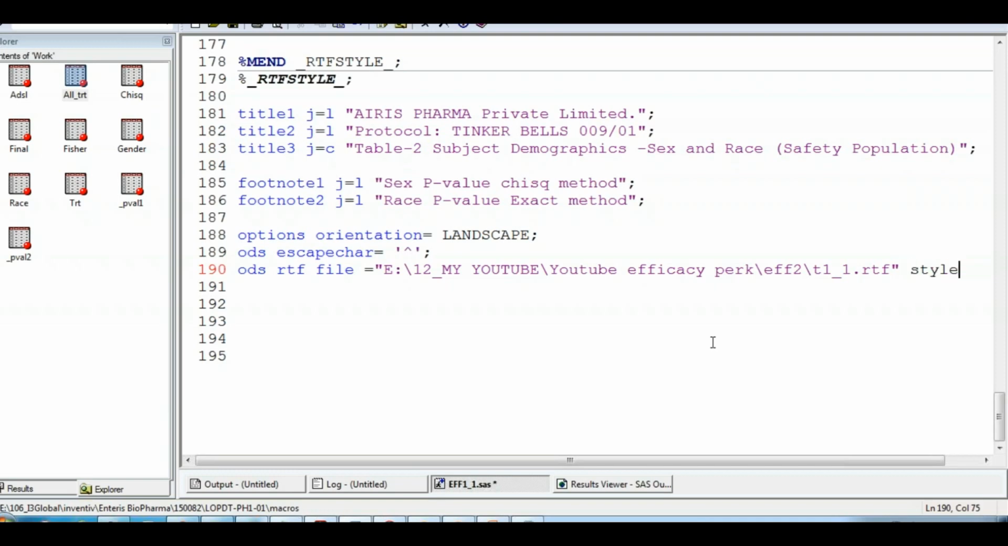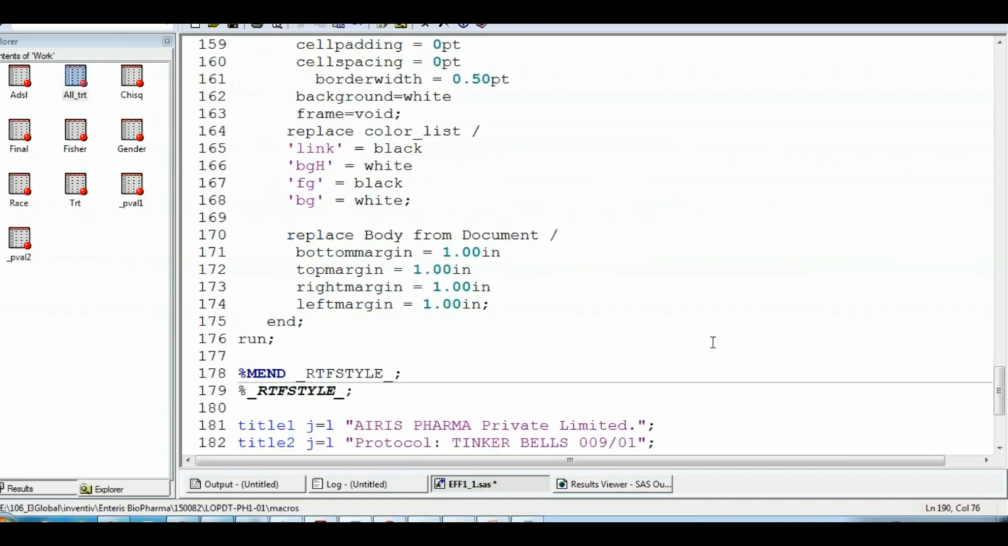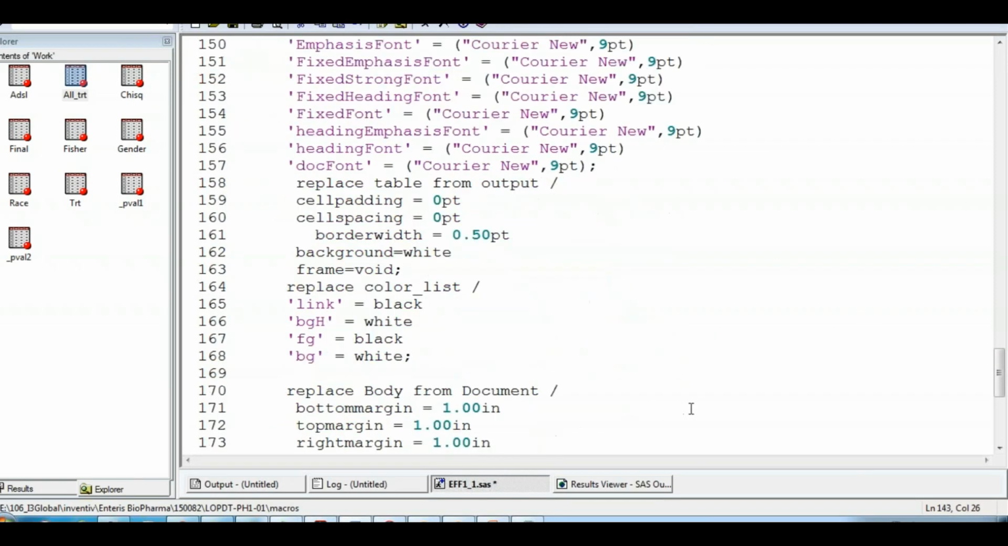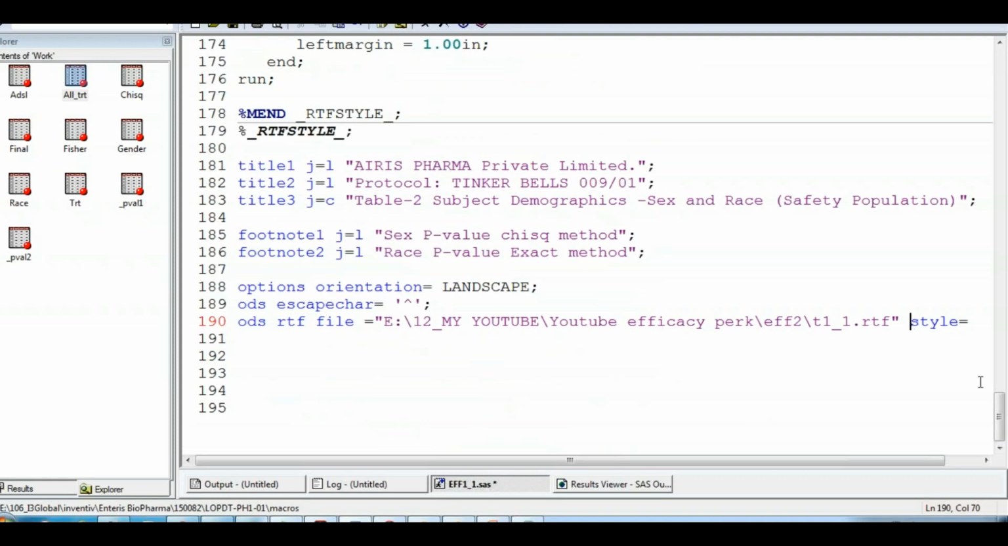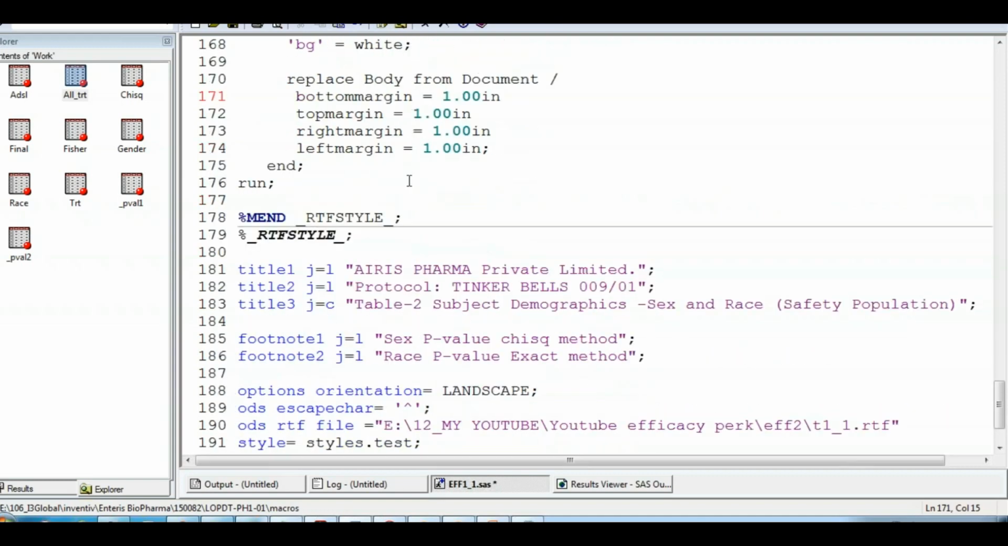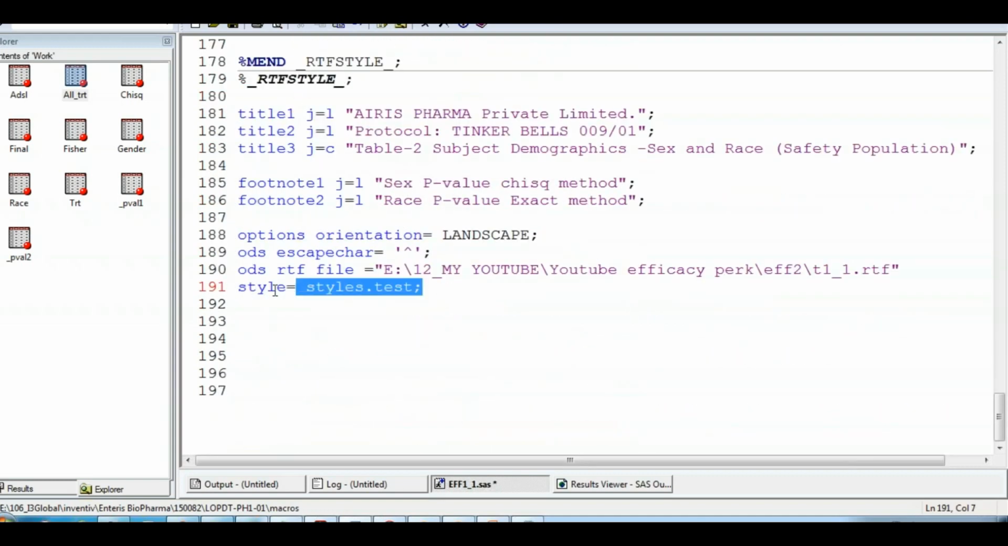So style equal to, so what is the style? So styles.test. If you are not giving this one, the default RTF file will generate. To avoid this, we need a specified, good looking RTF, right? So that is why the RTF style macro was given. In this, they will mention the bottom margin, top margin, how much font, what is the font, etc. Everything was mentioned. Directly you can give this one, so automatically you will get a good looking RTF file. Otherwise, the default RTF file was produced.